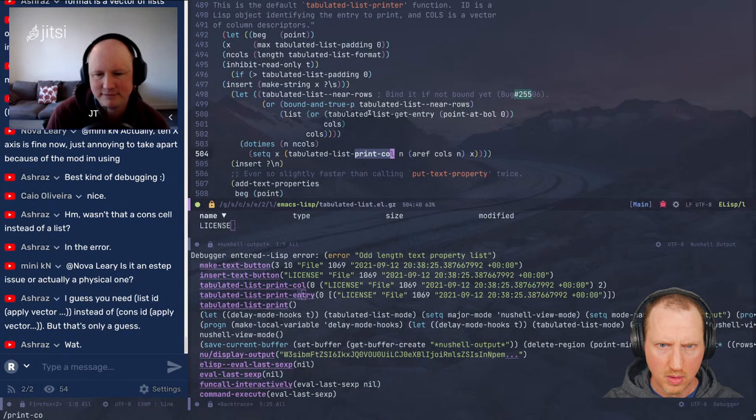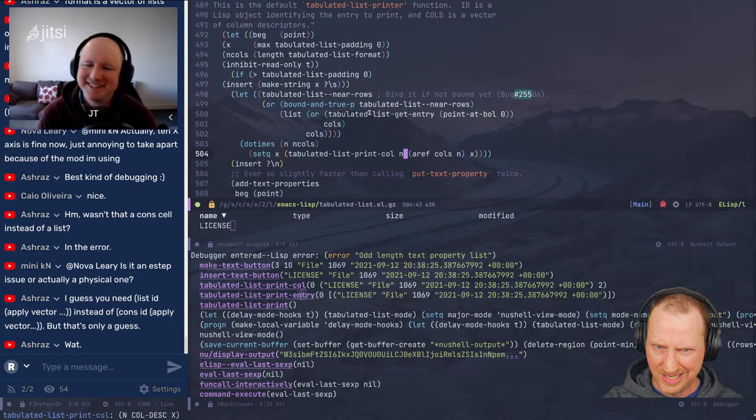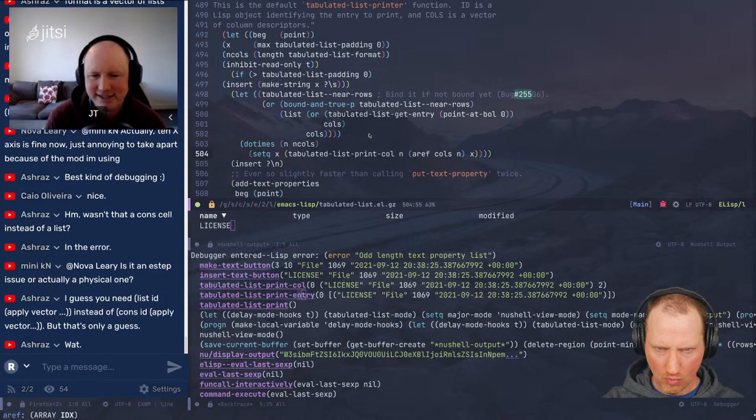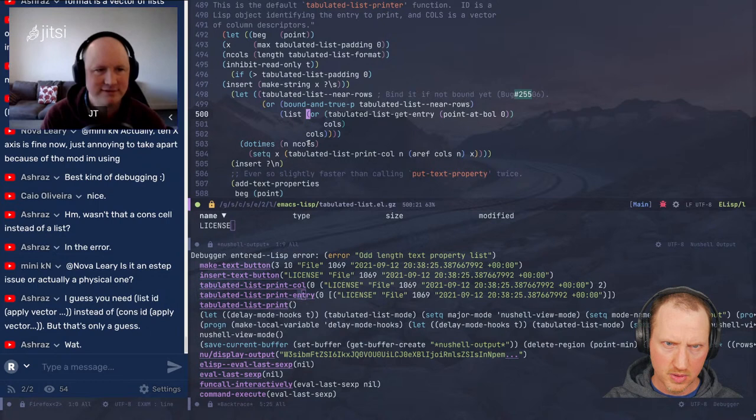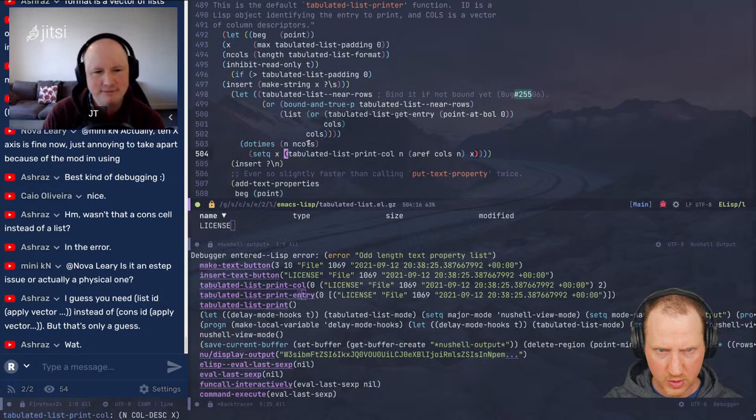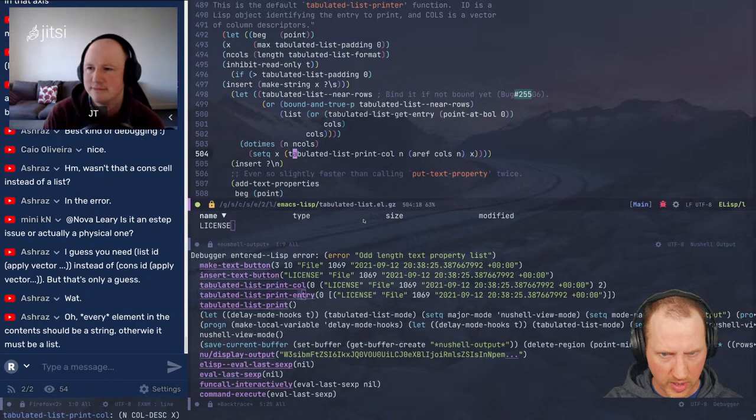Okay, tabulated list print call in. Aref calls in. Odd length text property list. Number of columns. And in calls comes from there. Length tabulated list format. Okay, that knows that it's 4 columns. It does this 4 times for each one. Every element in the contents should be a string. Otherwise, it should be... Oh. So let's check that really quick. Is it this function that's causing the problem?